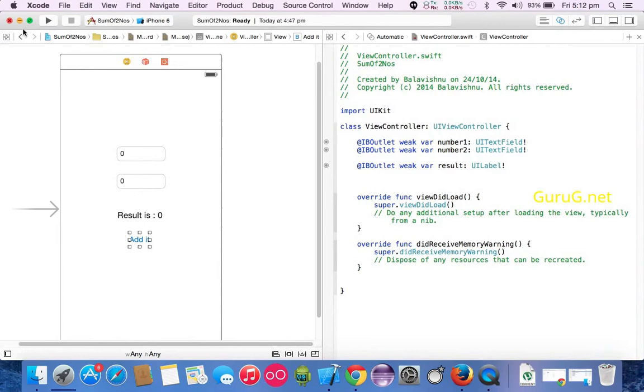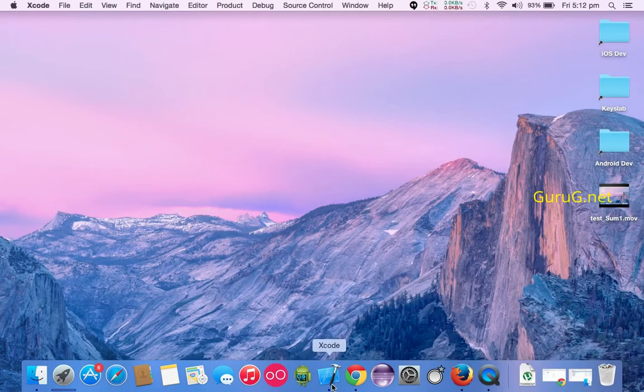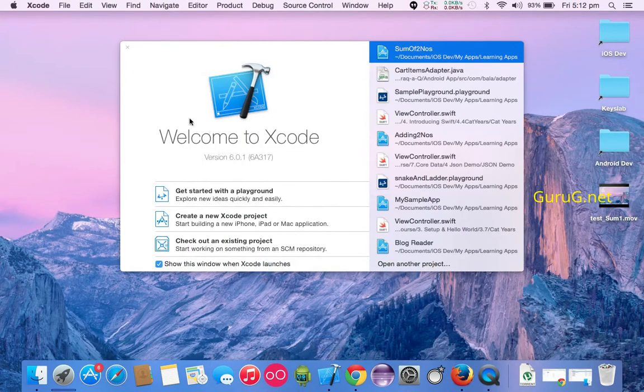I have already installed one. My Xcode version is 6.0.1, which is the latest as of this recording. Make sure that it is 6 or above, otherwise it will not support Swift. Okay, now let's create a new project.